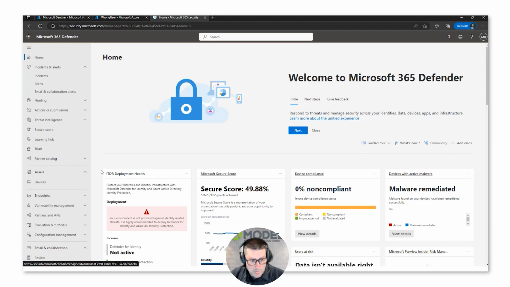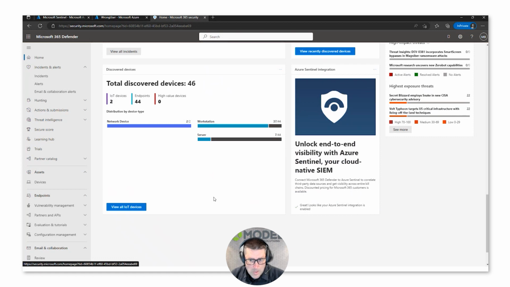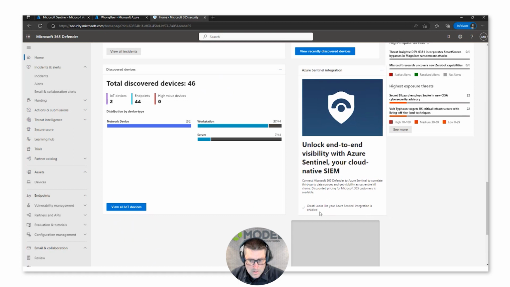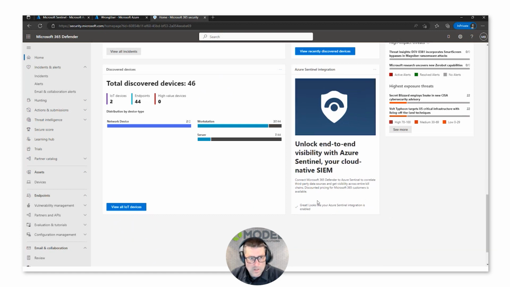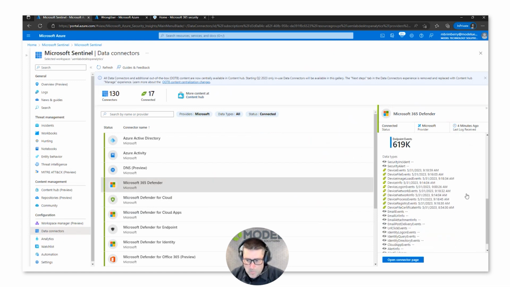So on my security page here on the home screen, if I scroll down, you have the Azure Sentinel integration, and you can see here my integration is enabled. And that's all facilitated through these data connectors. And then once again, depending upon the licensing that you have set up, that is going to determine which different events you can pull in.